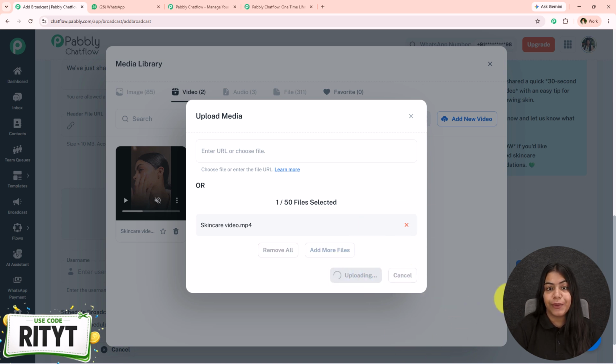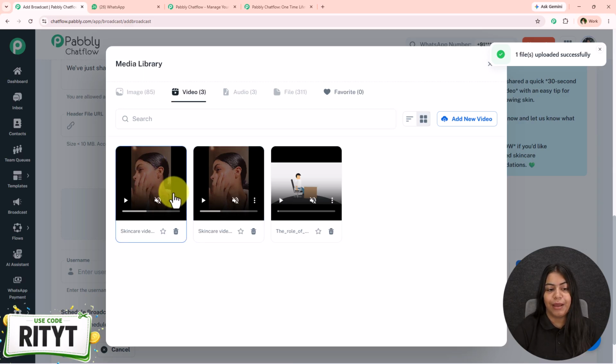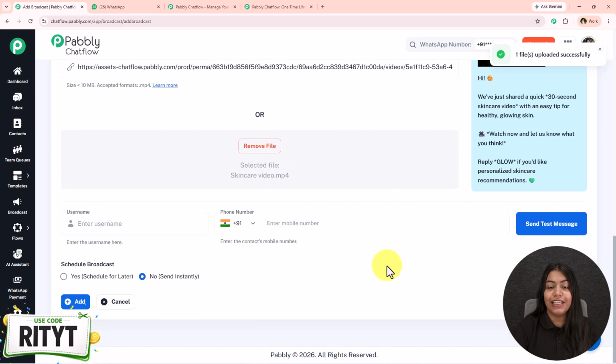Once I upload the video in the media library, I can choose the video directly from my media library and upload it. So as you can see, this video is uploaded in my media library. I can choose it and then click on this insert button and it is inserted right over here. Then I can move on further.